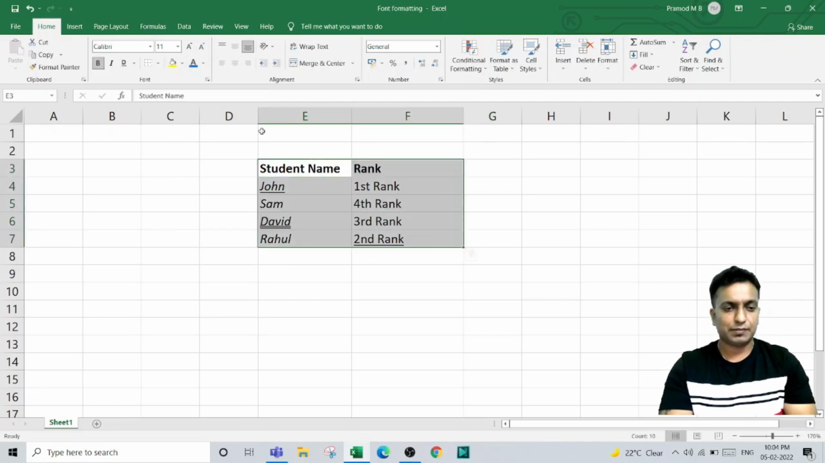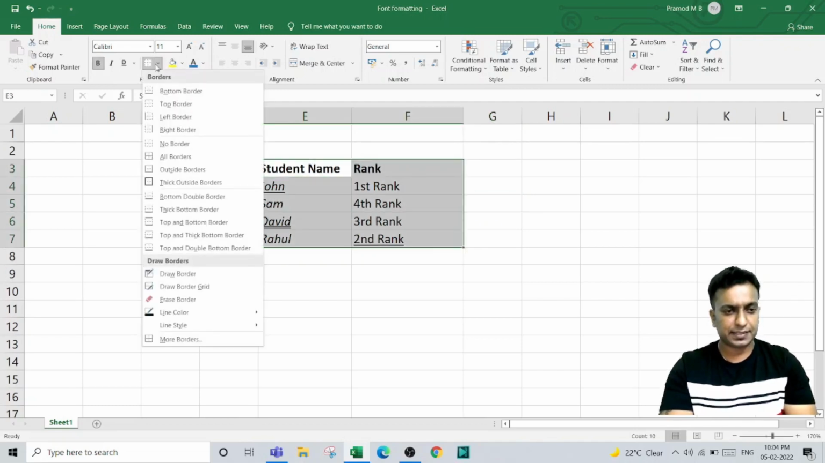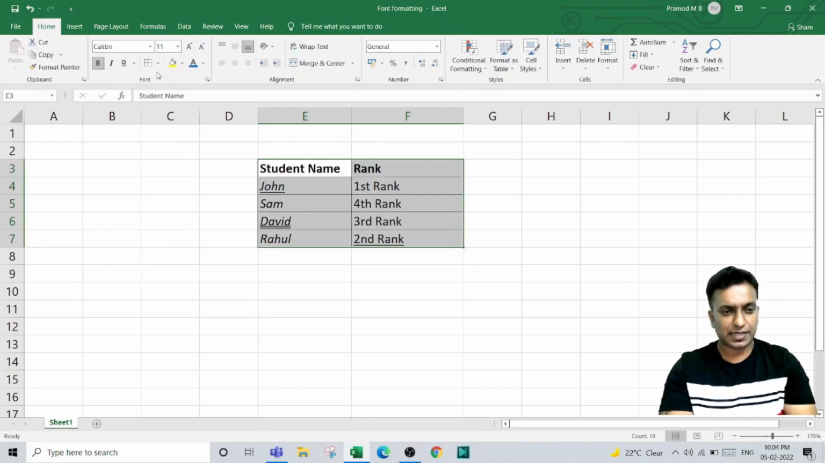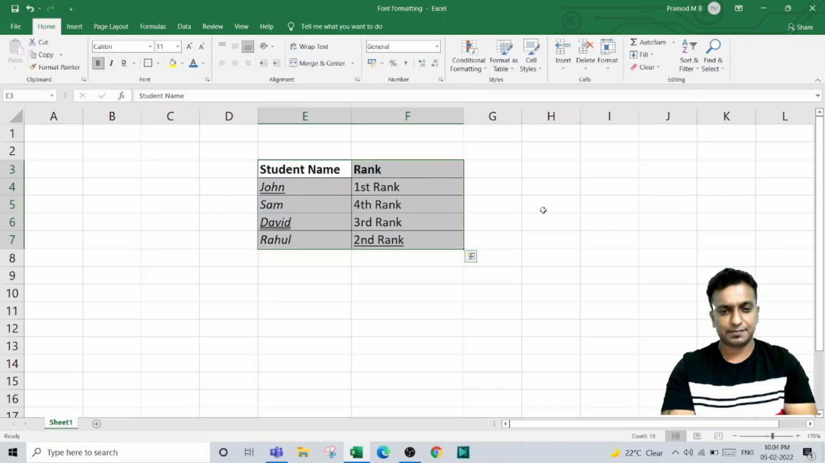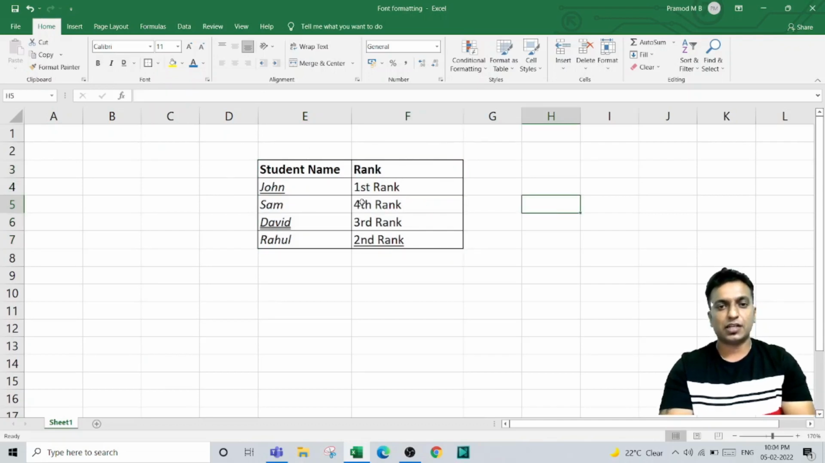So let me put the border back. I'll select all border and let me also make the outside border thicker. So now you can see the outside border is now highlighted.